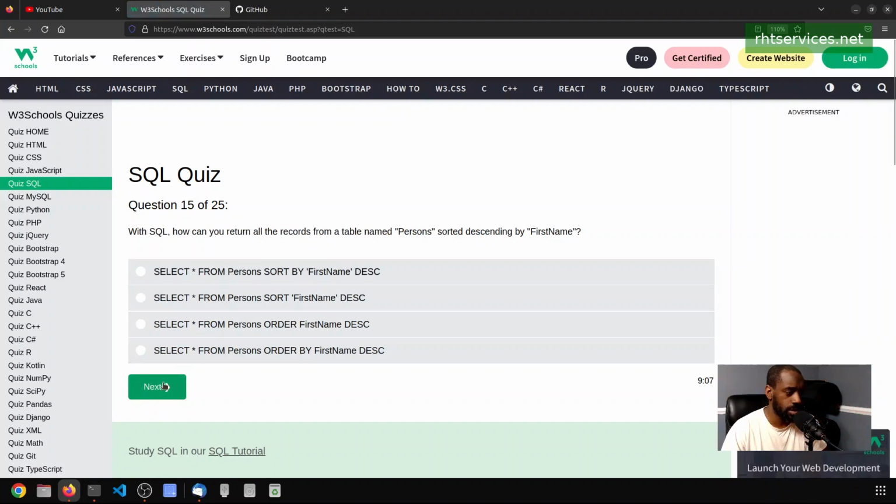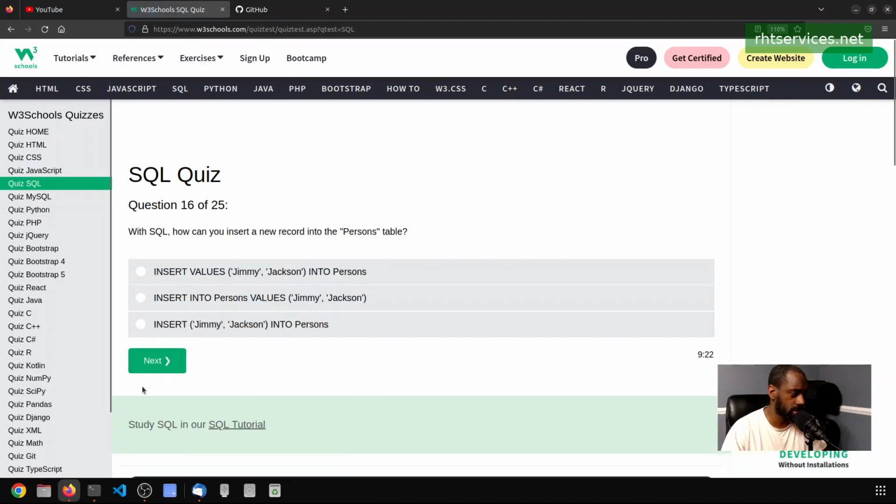With SQL, how can you return all the records from a table named person sorted descending by first name? So we want to select star order by first name descending. It will be this one. Go to next. With SQL, how can you insert a new record into the person's table? So we'll insert into, because we already discussed this on the previous question. So insert into, and the other two options here do not start with insert into. So we know that this one is the correct one.